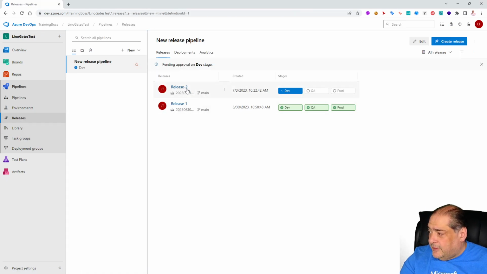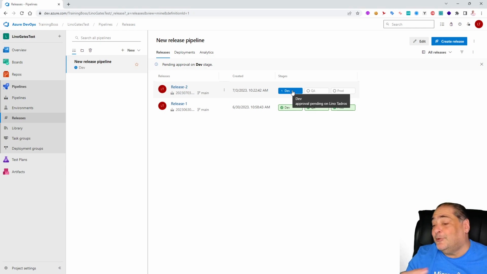You see now the release number 2 here happening right now. Dev is not moving, all right? There is the dev, then QA and prod. In the previous one, dev would have been done by now, but if I put my cursor over dev, it will show you something. Approval pending on Lino Tadros. That's not Lino Tadros me that is logged in right now. That's the other guy coming in from Gmail.